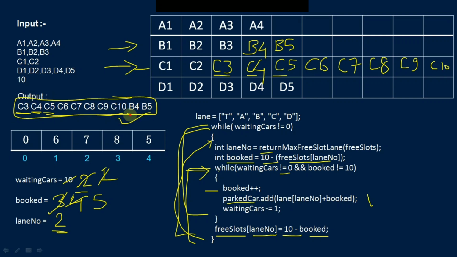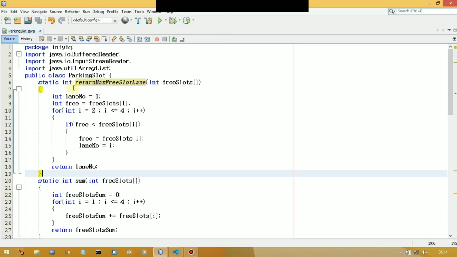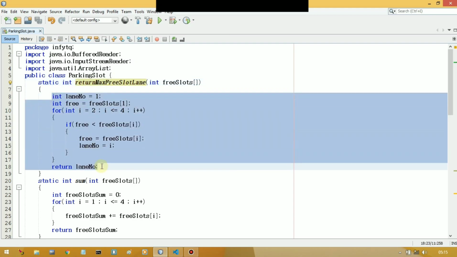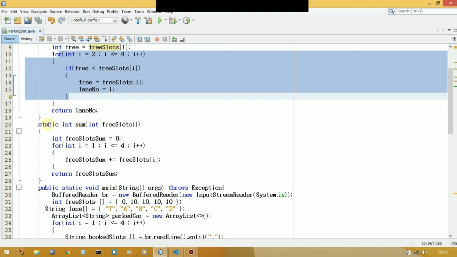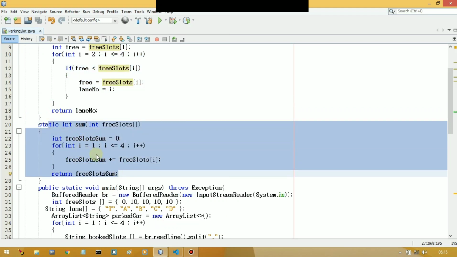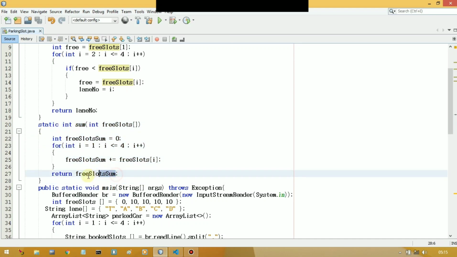Okay, so I hope you understood. Let me show the code in Java and Python both. Okay guys, come to Java code. So this was the function which we were using inside the while loop. So this will just return the lane number which has maximum free slots. Okay. So here you can see that the logic is simple. And after it we have one function for adding all the values of free slots and it will just return the sum of all free slots.